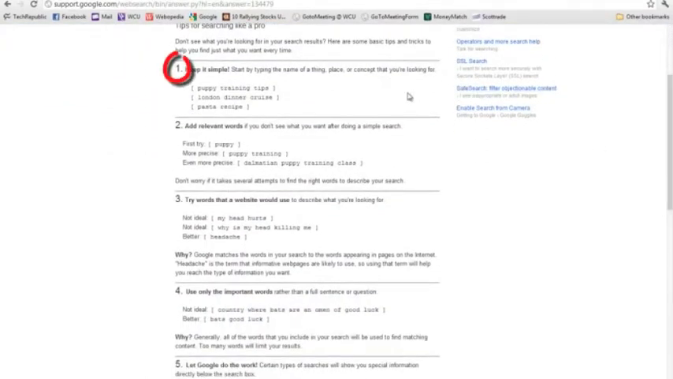Number one, keep it simple. Start by typing the name of a thing, place, or concept that you're looking for. And here are some examples. Number two, add relevant words if you don't see what you want after doing a simple search. Adding more words or more relevant words will help narrow the search results. Sometimes the results are too broad.